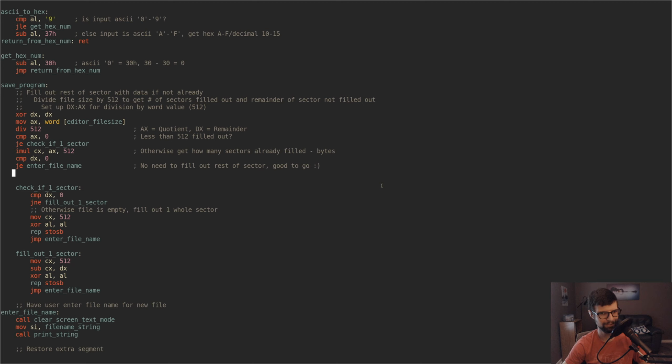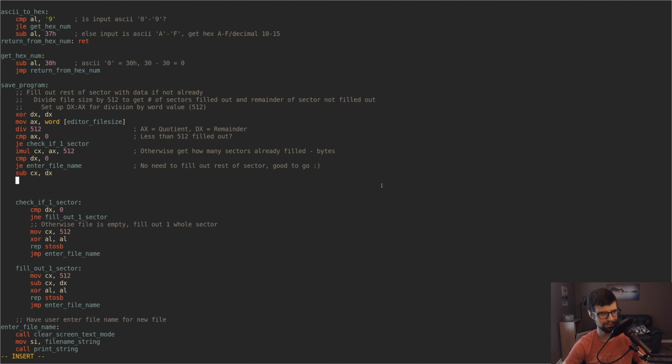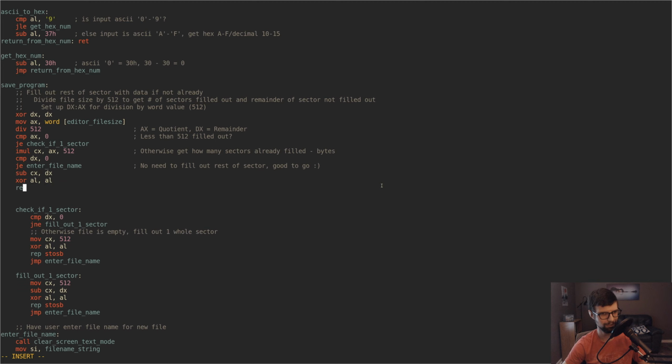Otherwise, we do need to fill out the rest of the sector, so we'll subtract CX, DX, we'll XOR AL, and we'll repeat store string byte. Actually, we just need to input the DX number of bytes. 512 minus DX is all we have to do. If we do 512 minus DX and fill out the rest, then we would be good to go. We can do this.